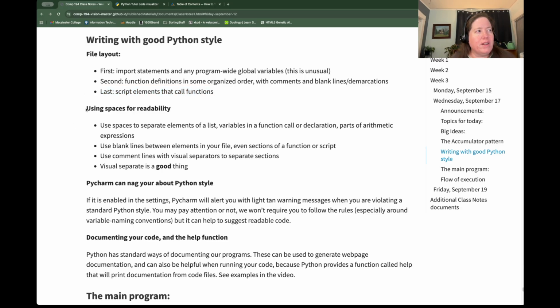Another thing that I want to emphasize to you is the importance of using blank space to improve readability. I don't know if you've ever looked at someone's paper where they have not divided their work into paragraphs, and it's just like a whole bunch of words and there's no breaks anywhere. That's really hard to read. It's really hard to make sense of and to follow the flow of the author's thoughts.